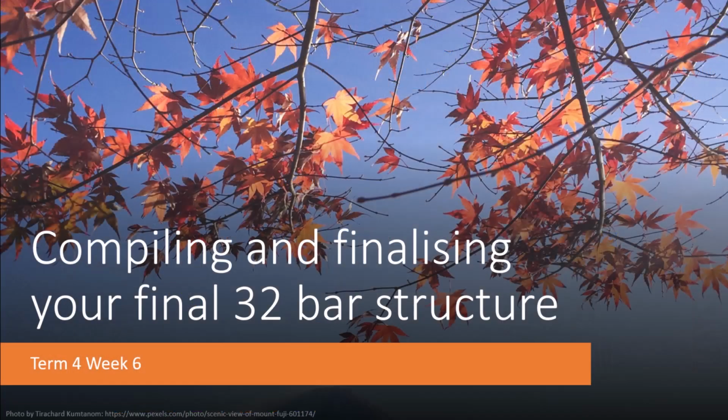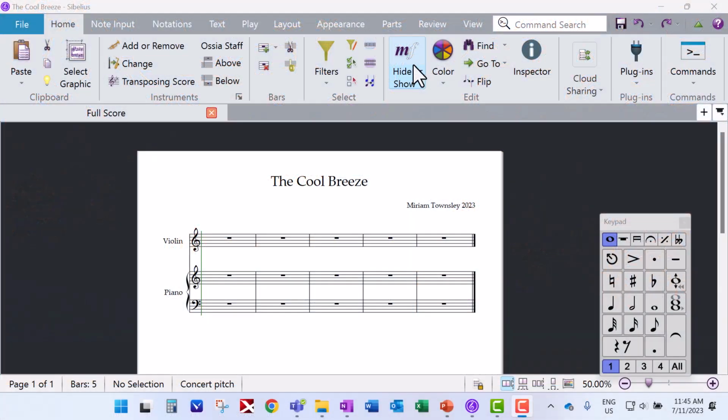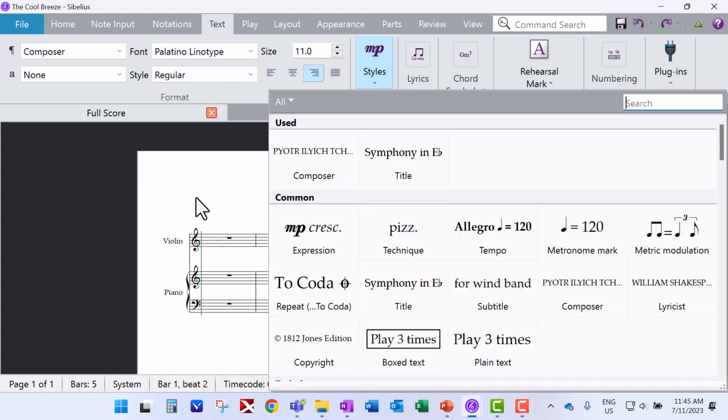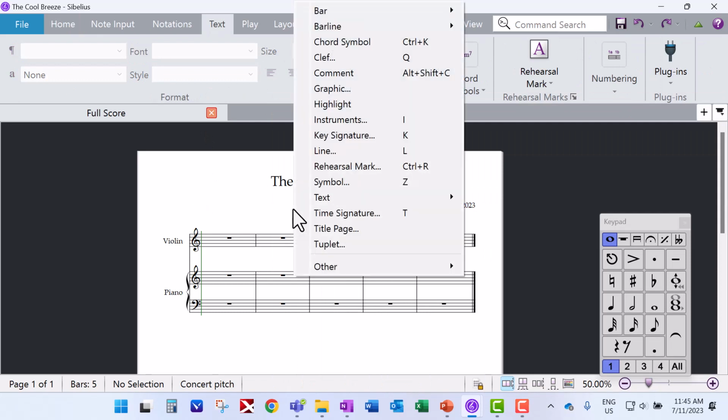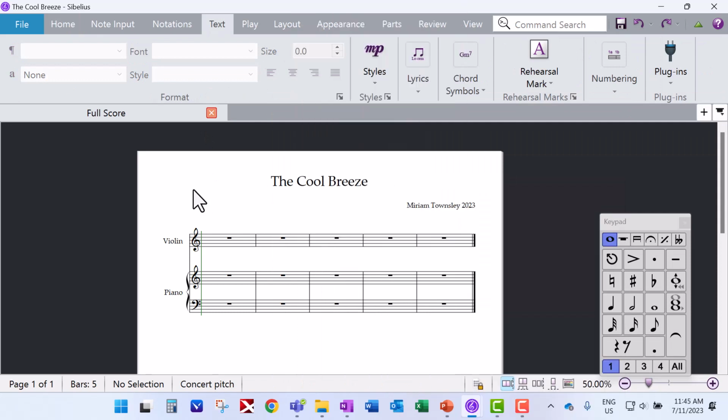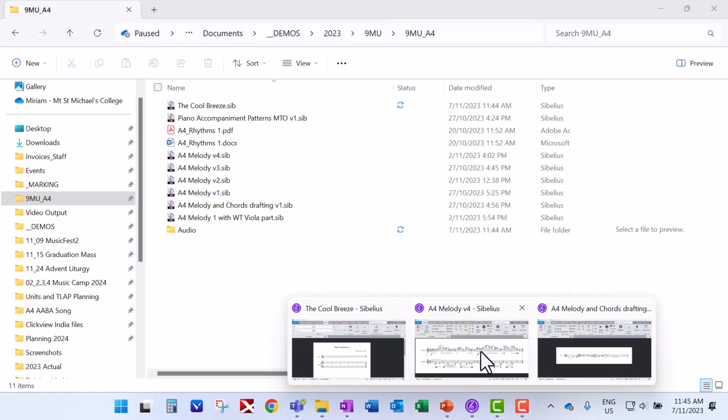So we're in week 6 and it's time to start the final assemblage of our ideas into a larger piece of music. So I've made a new Sibelius file and I've finalised my instrument choices and I've put in the title and the composer, which are in the text menu. I usually just right click because most of the things you want are in here. And now I want to go and look at all my other files. Just simply have multiple files open.